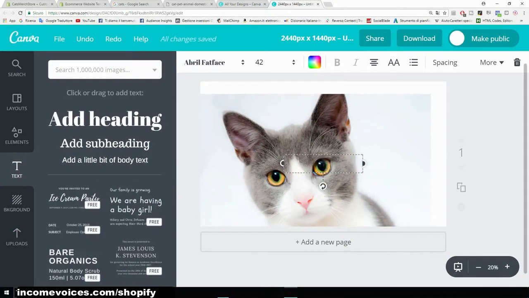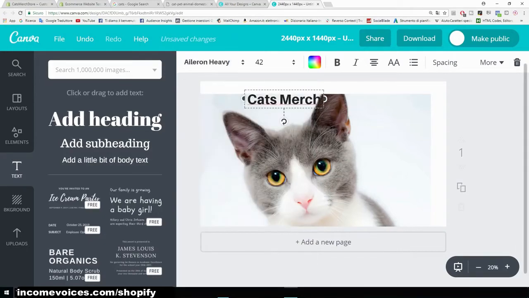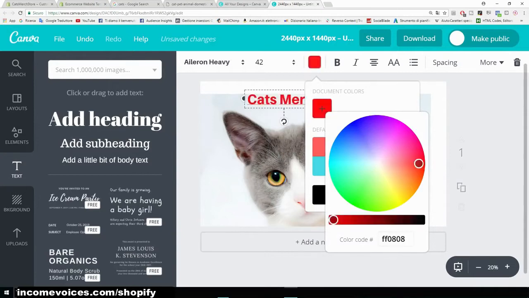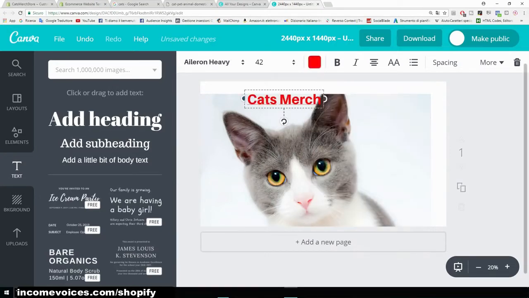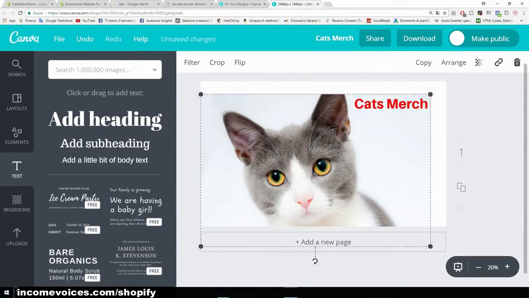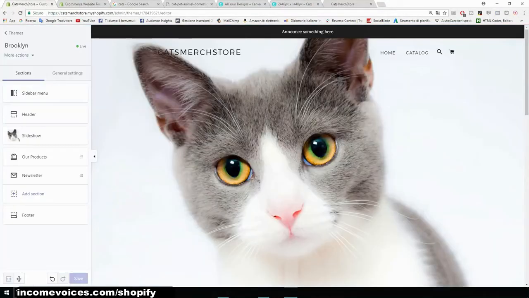So you can put in text, cuts, merge, you can change the font. It's really nice. I always use it instead of Photoshop, which is complicated and expensive. I do have Photoshop, but Canva is much easier and convenient to use. So with that being said, we can go back to our Shopify store.